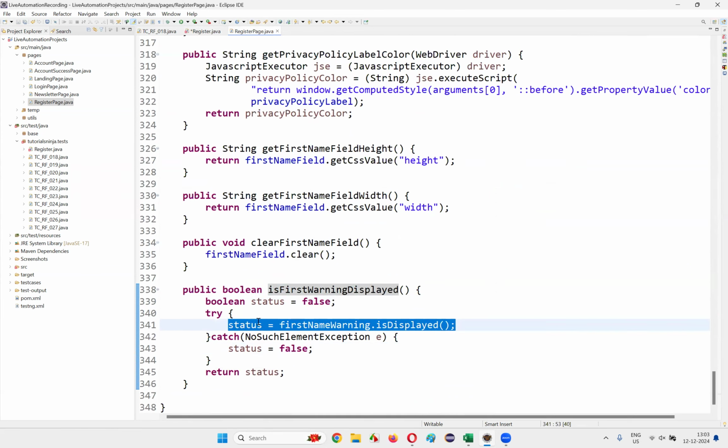register page. Yeah, register page dot get last name field height. Put a semicolon here. Here also register page dot get last name field width. Put a semicolon here. That's also done.